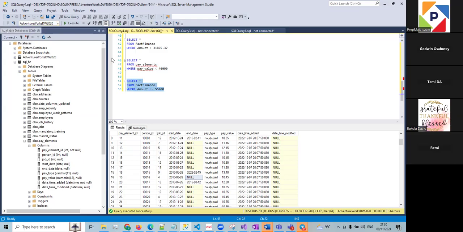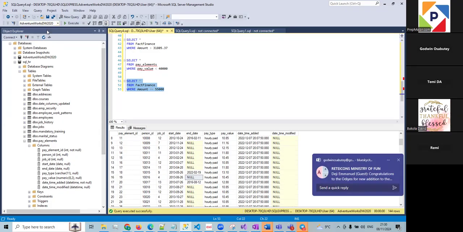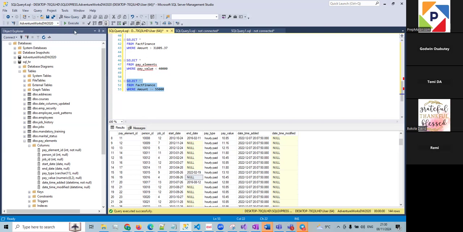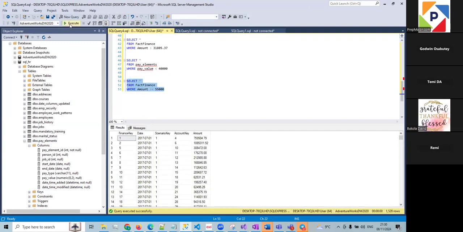The data source is correct. It's coming from Fact Finance. We have already seen that table is from AdventureWorks. Okay, so let's execute this and see what we will get. You would see here that every output here is greater than or equal to 55,000.